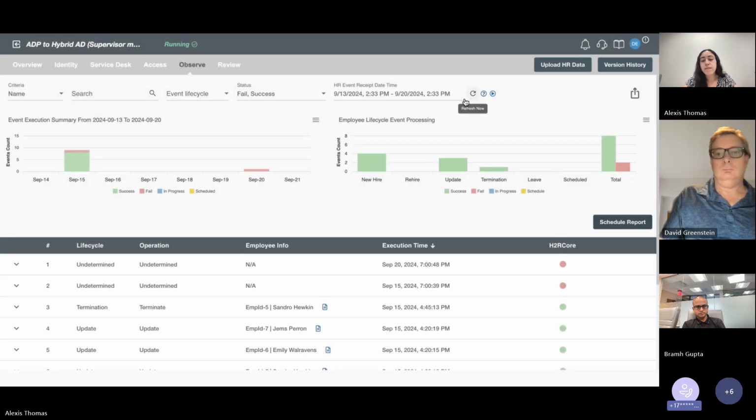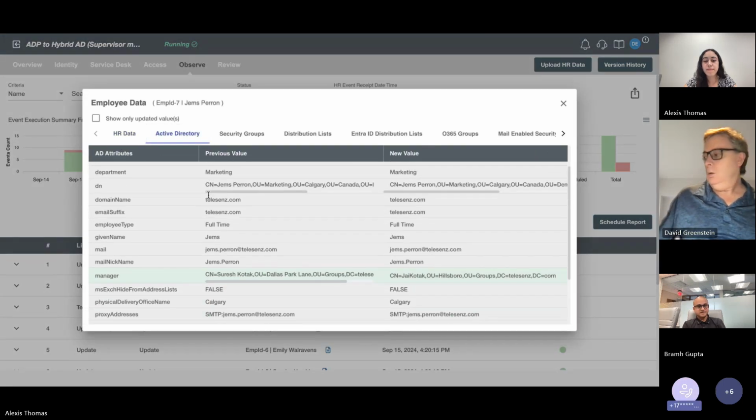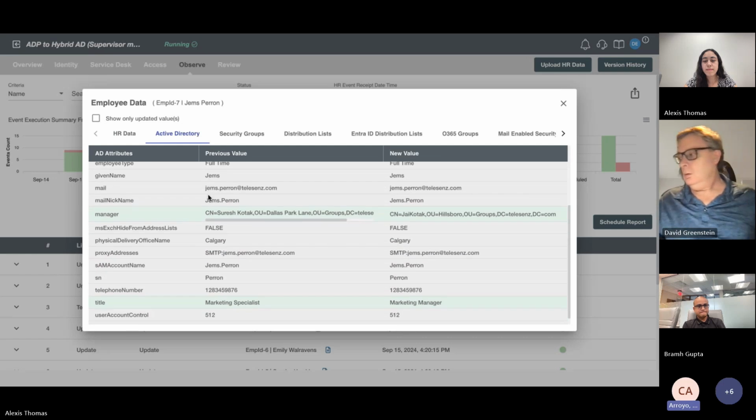I'm sorry. So you're saying that you can see what the previous AD attribute was? Yes. Just the one previous, it doesn't have versioning, like 5 iterations past, right? Just the last.